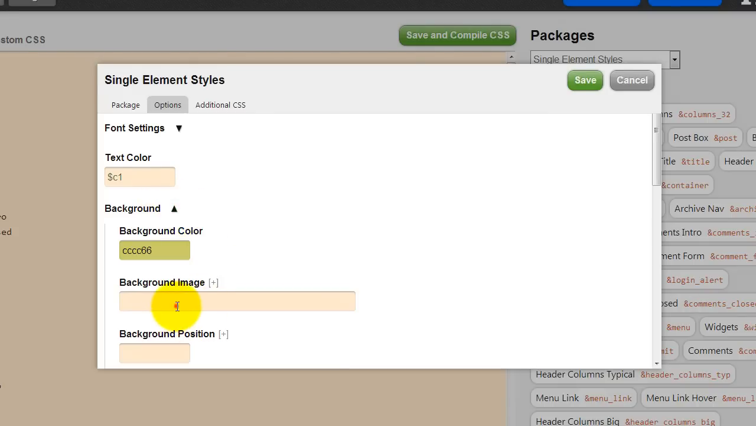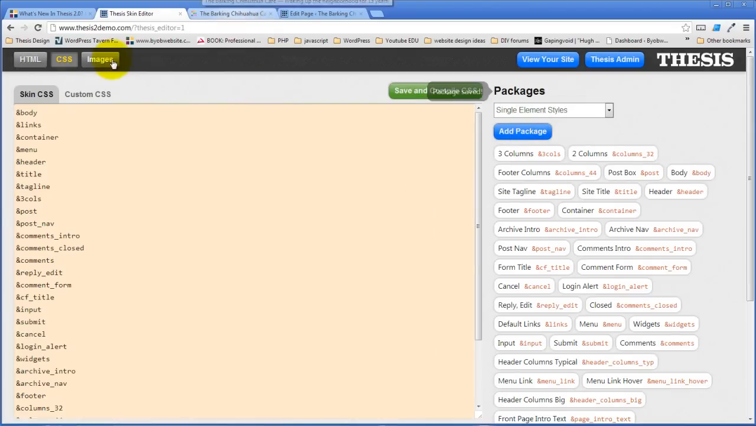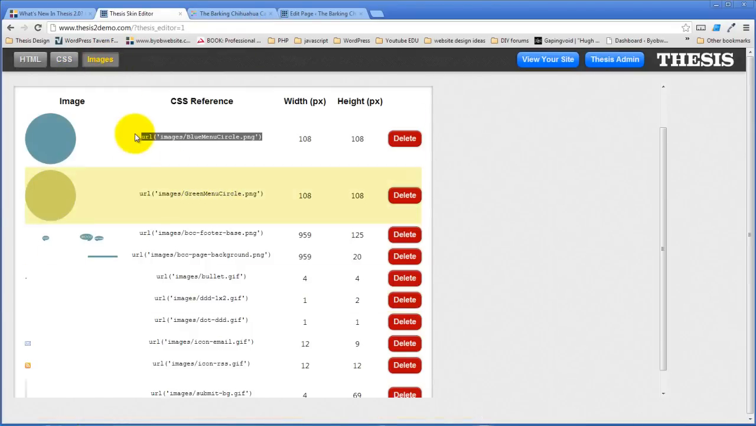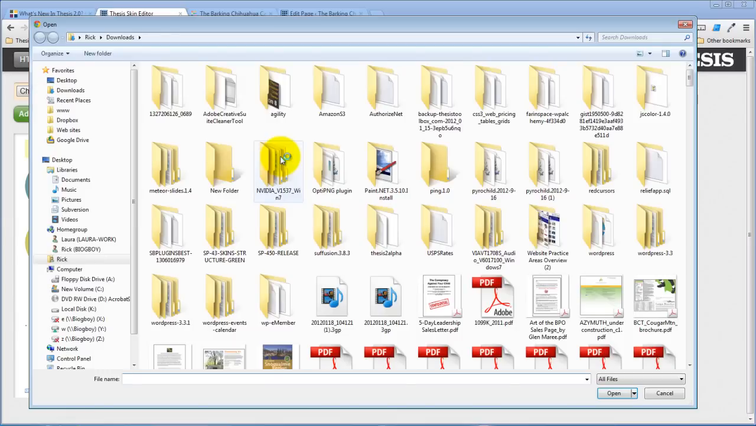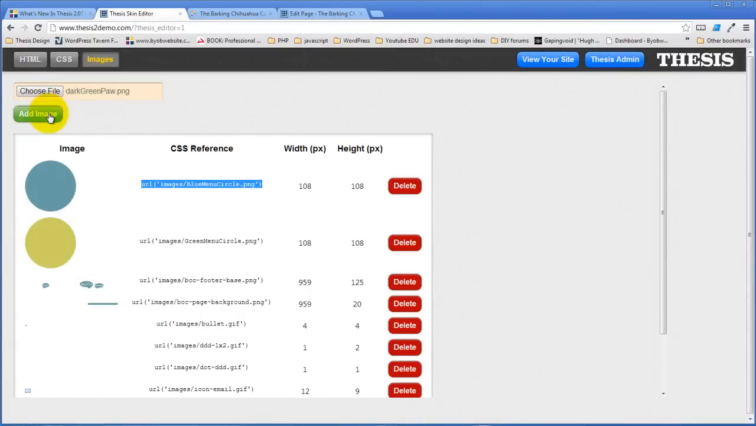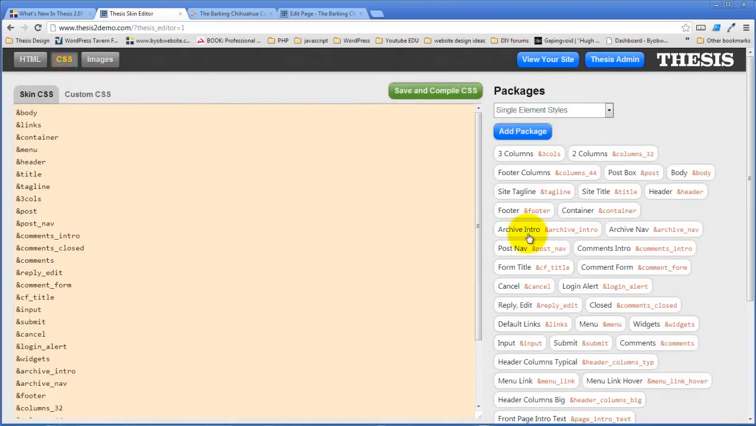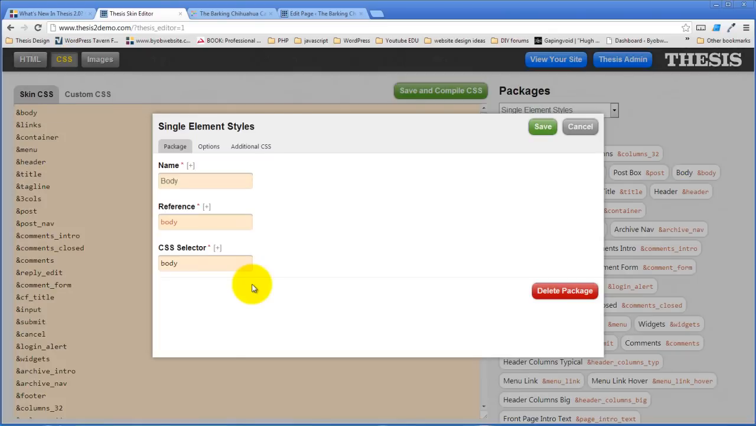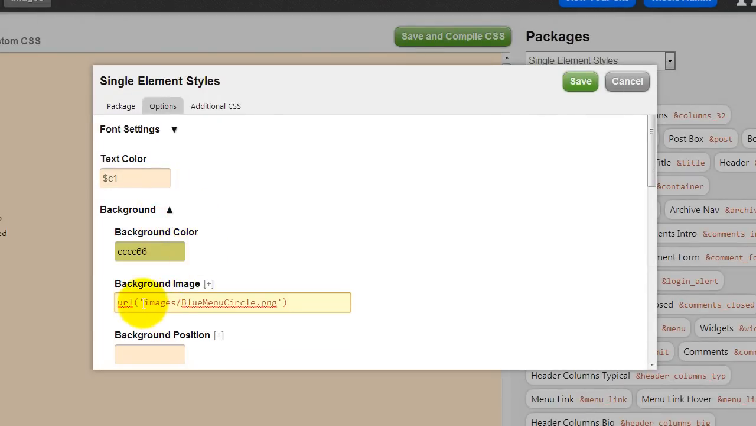And I also want a background image. Now, let's save that for a second and go back to my images, because I haven't uploaded my background image yet. So we'll choose an image, come down here to my dark paw prints, open that up, add the image, copy the URL, go back to CSS, open up the body, look at options, background, background image, then we just get rid of the extra stuff.